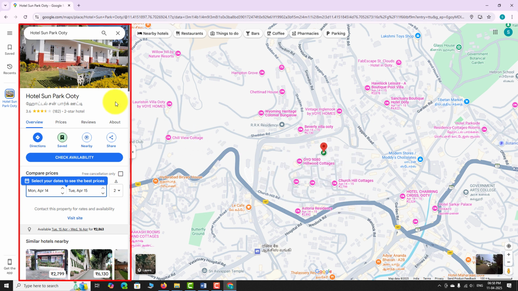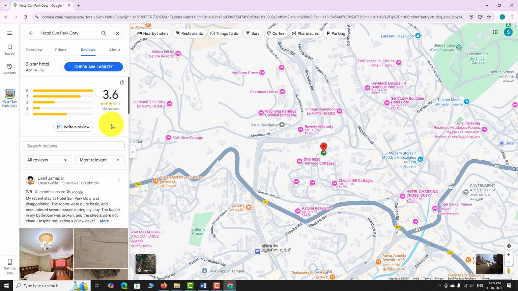In the left sidebar, you can find more details about this location. Now click on the Reviews tab. You will find average star rating, total number of reviews, and individual user reviews below.